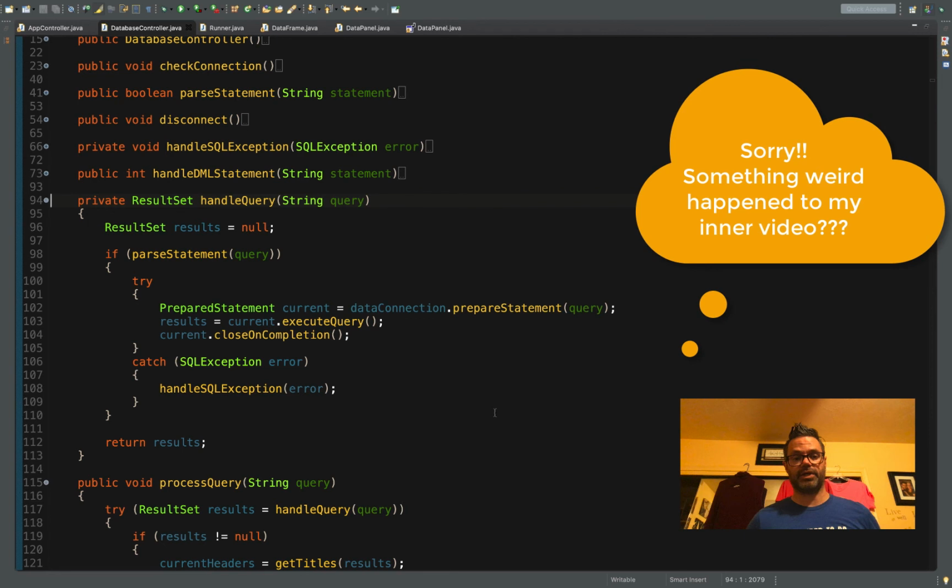Again, we wrap everything inside a try-catch block, just like always. And just like inside the handleDMLStatement method, all three of the lines inside the handleQuery method could potentially throw an exception. The first line is exactly the same: PreparedStatement current equals dataConnection.prepareStatement passing the query. It's the exact same structure, because when you're preparing a statement, whether it's for DML or a select query, it's all the same. It doesn't matter. However, what's different is we set results equal to current.executeQuery. So when we're executing a query, we get back a result set, a dynamic object that isn't finished.